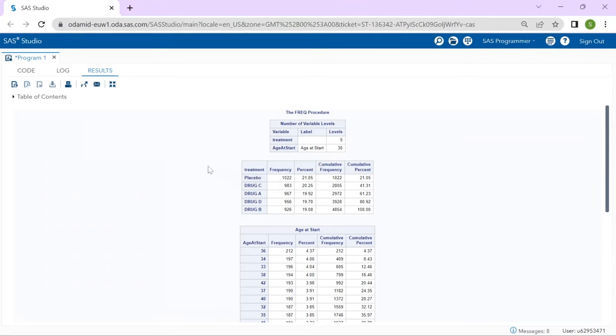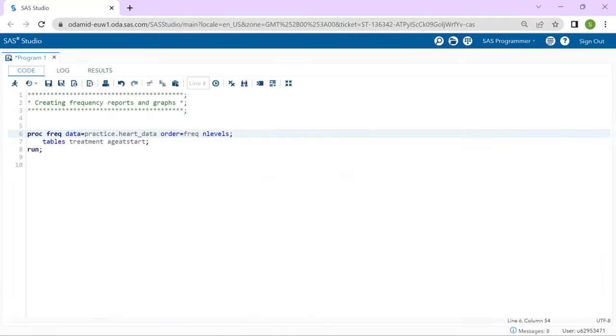So first of all, order equal to FREQ has changed the sequence of the report. The treatment with the highest frequency is at the top of the report, and then the remaining rows are in descending sequence. The NLEVELS option added this table at the top. It tells us that for the variable treatment, there were 5 unique values, and for age at start, there were 35. Let's go back to the program and try some other options.